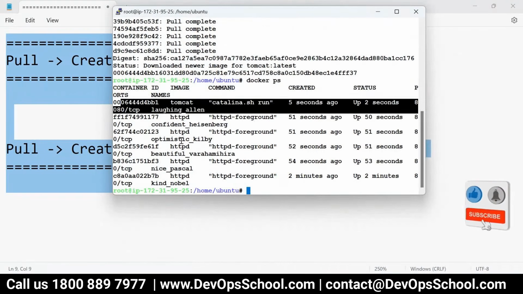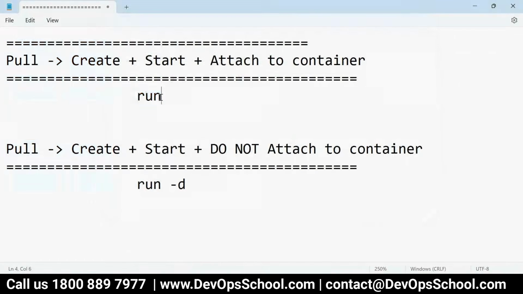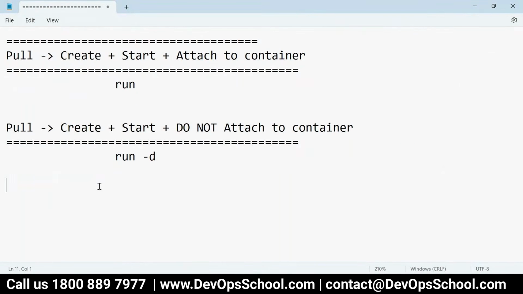Okay. So run is the most frequent command which has been used by all the professionals. Now the next thing is I will tell you one fundamental thing which you need to remember all the time.